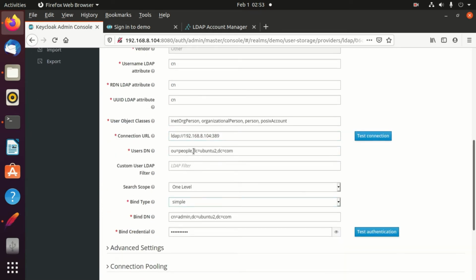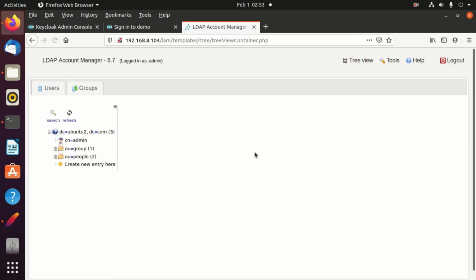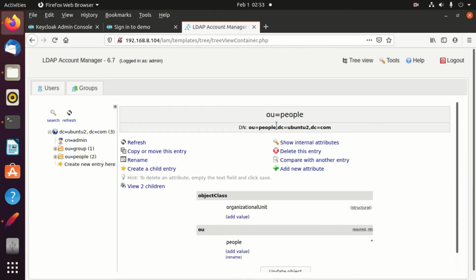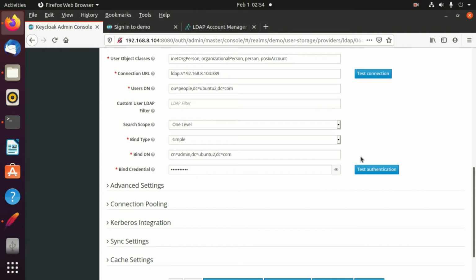We put in the connection URL and the user DN. All those things we can get from OpenLDAP. See, this is our DN. This is our user DN. After putting in all the information, we need to test the connection. If it succeeds, it will show a pop-up message. Then we need to authenticate.